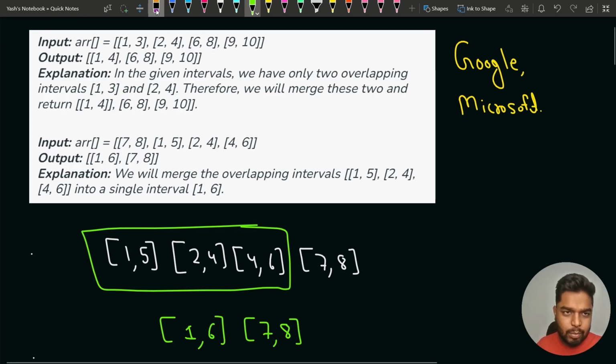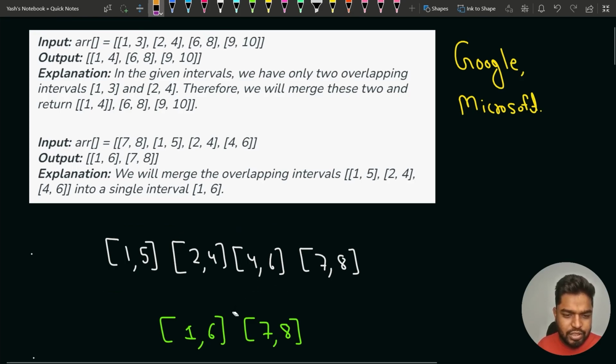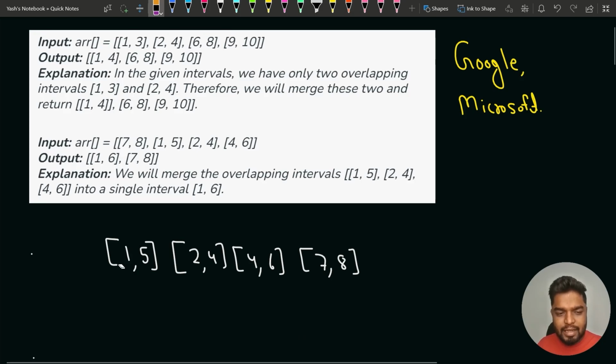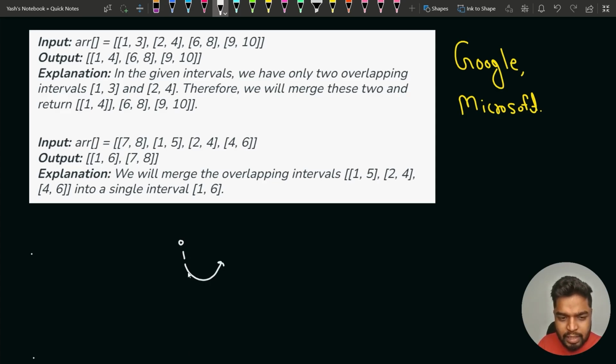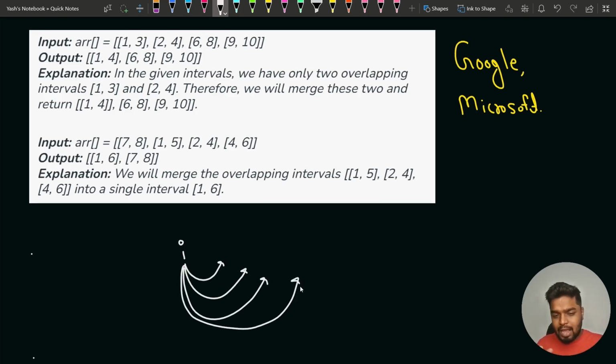How can we solve this particular question? For solving this question, there can be many approaches. The first and simple approach is that with respect to a particular interval, we check its overlap with the rest of the intervals. This is very brute force, because if I am at a particular ith interval, I check it with all the other intervals to see if it is overlapping or not. If it is overlapping, then I take care of that overlap, and after that I give one combined interval.